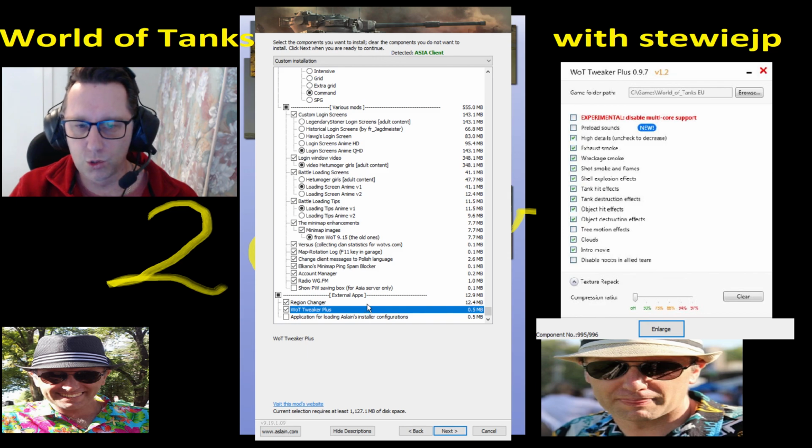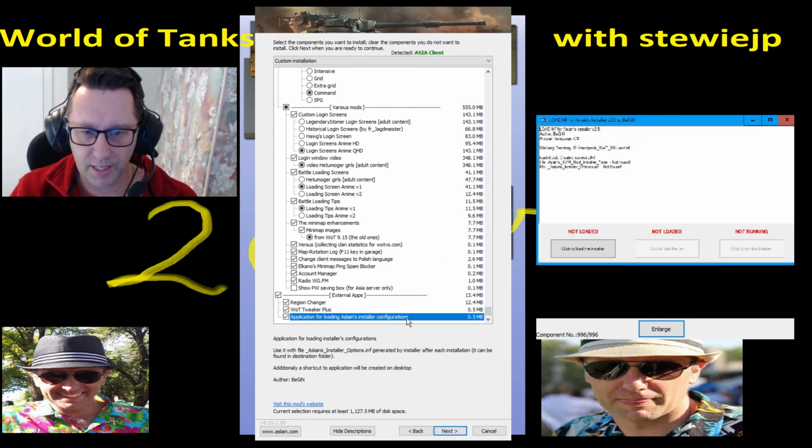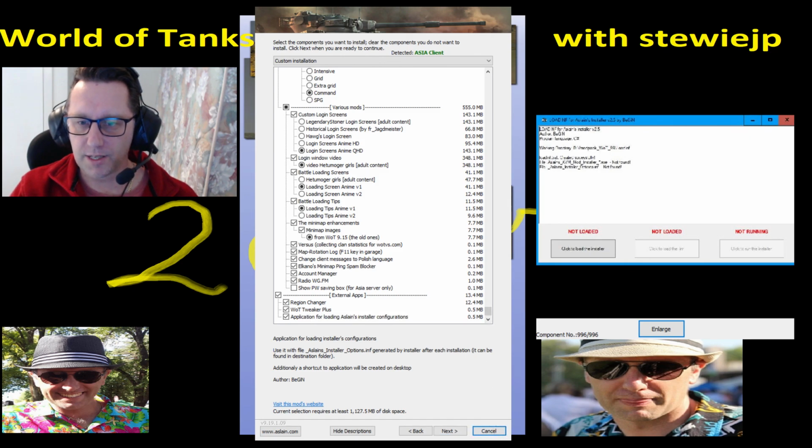Water tanks tweaker plus. Not really too sure about that one, but it does do similar to what one of the other mods do about getting rid of some of these effects. And an application for loading Aslain installer configuration. I think that's for people who might be changing the configuration themselves, people who are a little bit more tech savvy than I am.